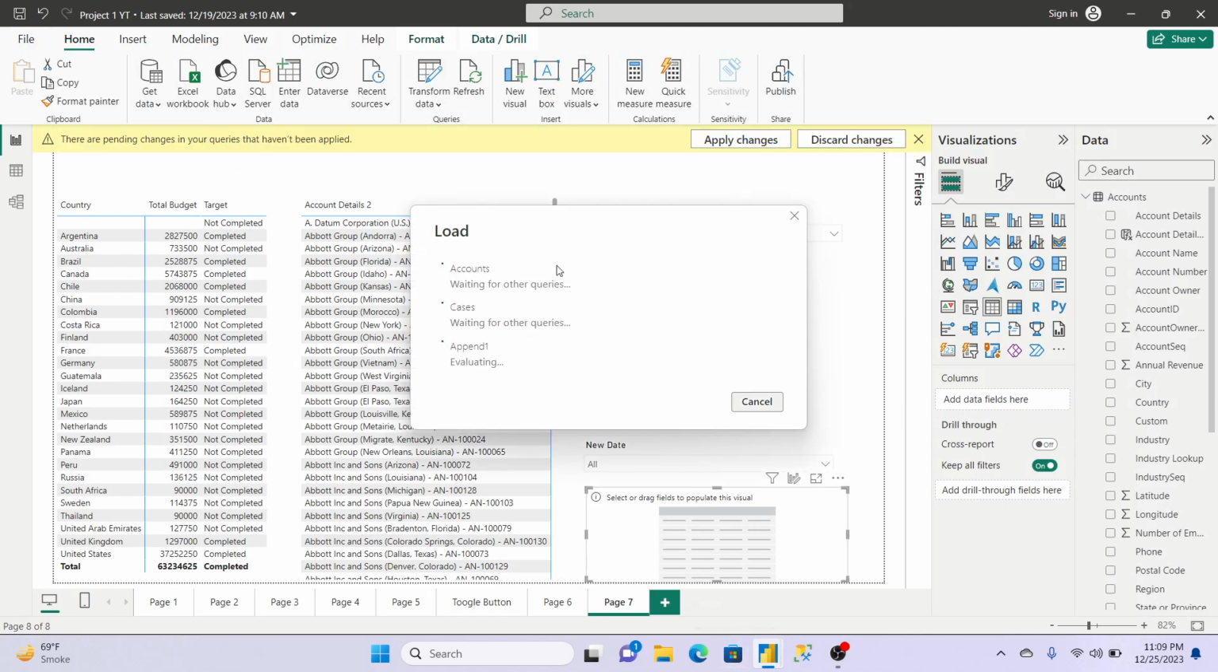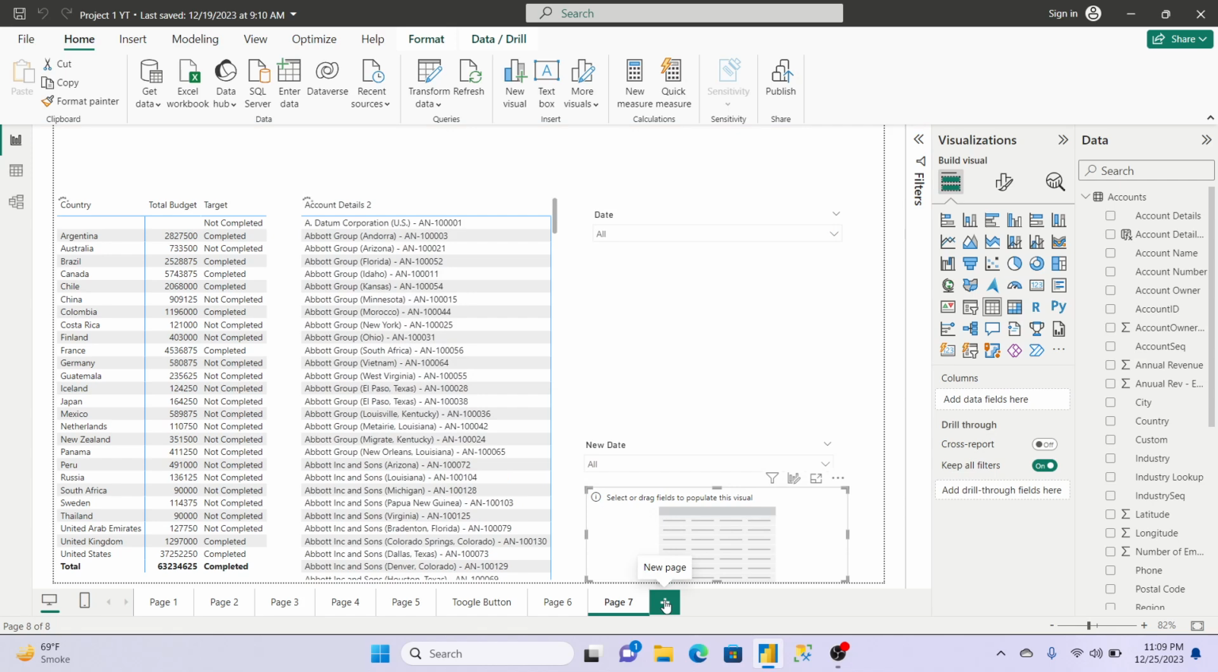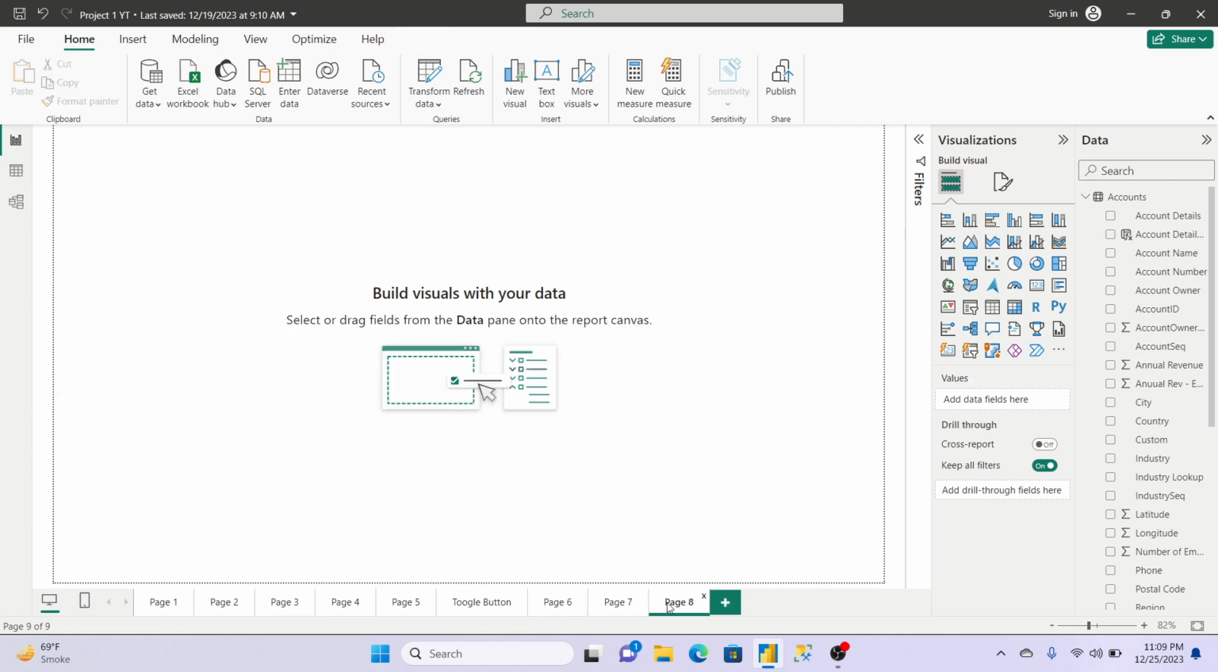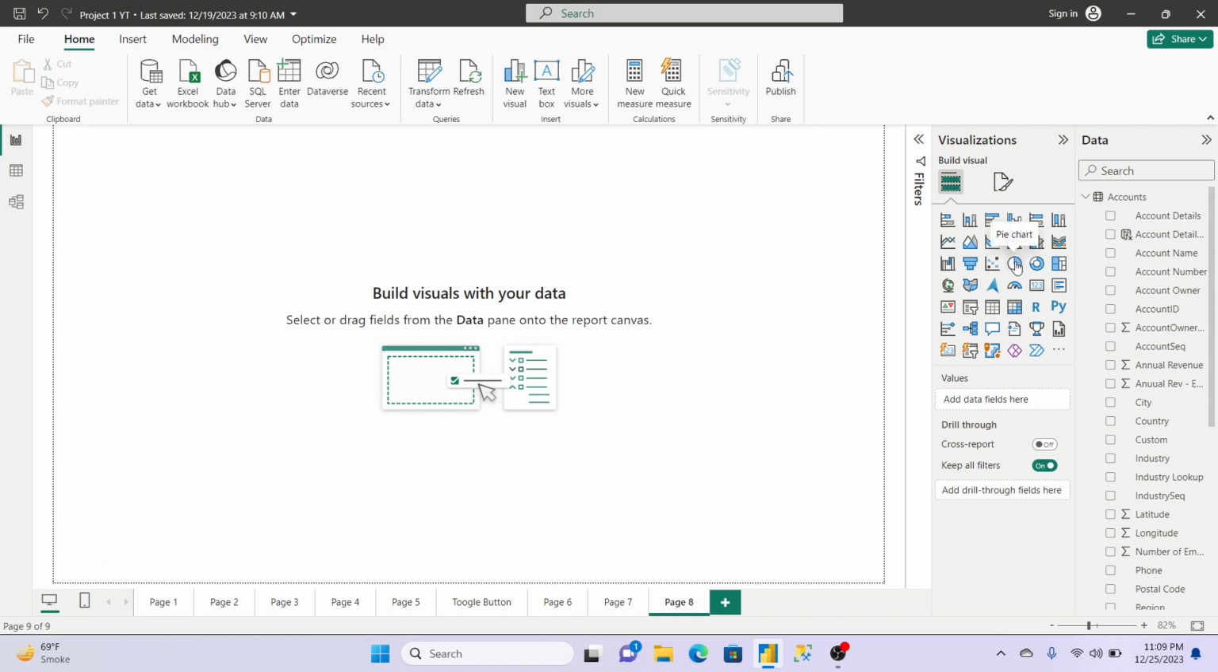Wait, it is getting loaded. Clients want to see on the basis of name of the day or quarter or anything. We have extracted everything. We will check it properly. Now let's click on new page. Let's use this pie chart.